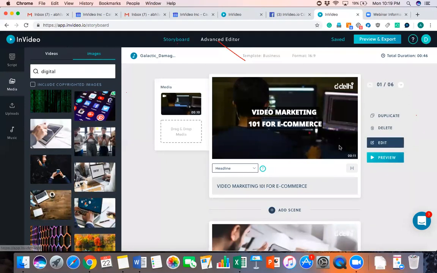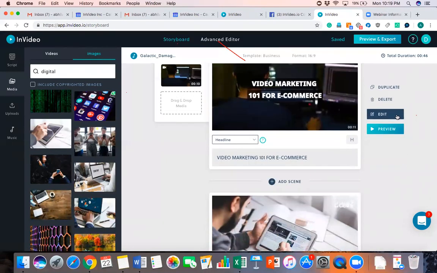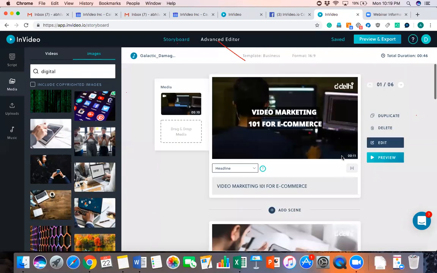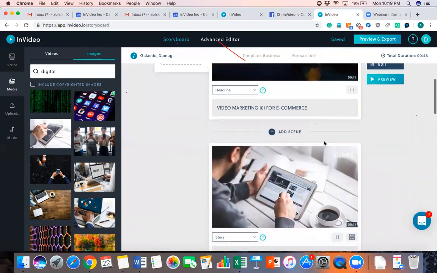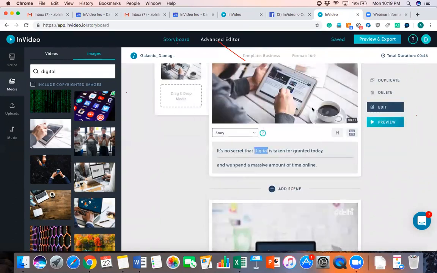Okay, so let's now go into our edit panel and see what all changes we can make to this scene. I don't think I need any changes for my first scene, so I'm just going to keep them as is. However, for my second scene, I'd just like to go to the edit panel. Give me a second.